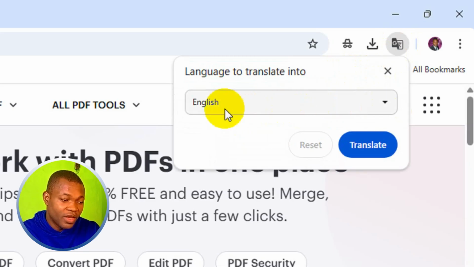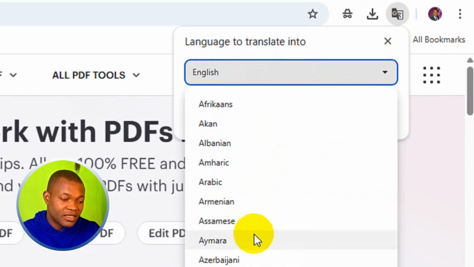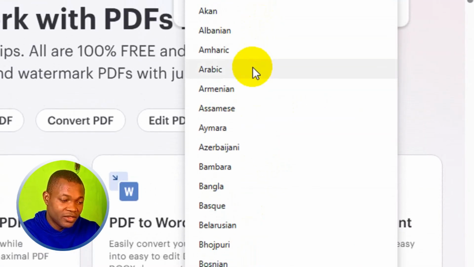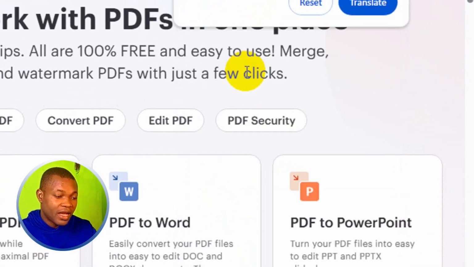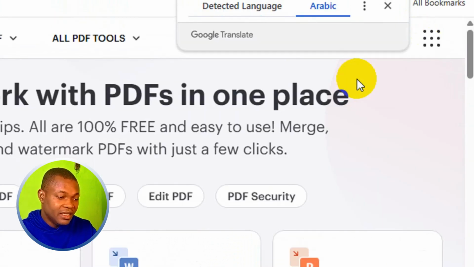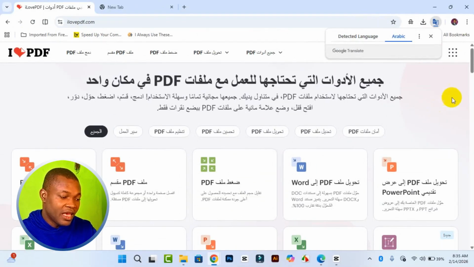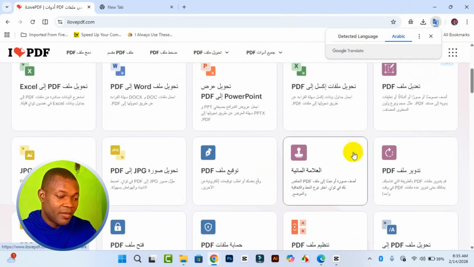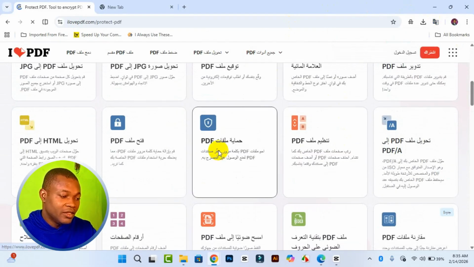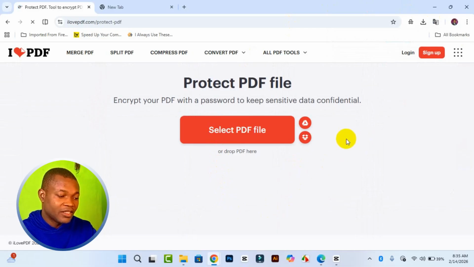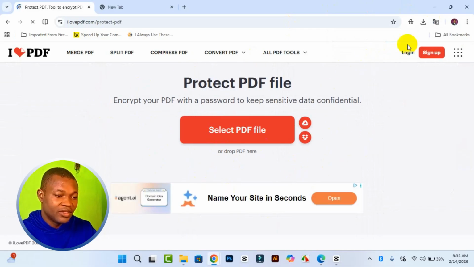Then here we go. So we have so many languages right here that we can simply translate. Let's say I want to change this page to Arabic. Select Arabic and then go ahead and click on translate. And in a few seconds, everything here is going to be translated into Arabic, just like what you see right here. So if you click on any of the links right here, it opens up like so. Then you can as well translate this page section right here to Arabic.